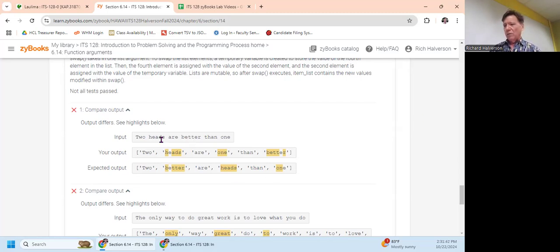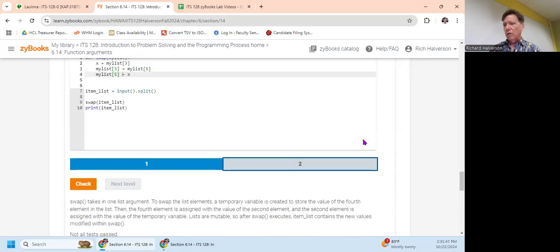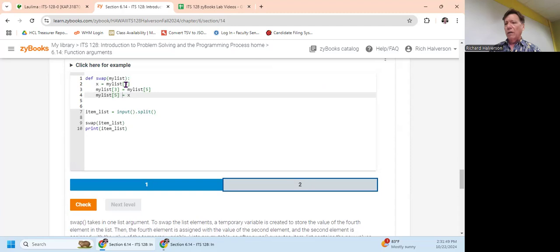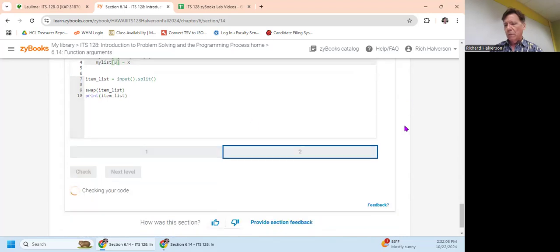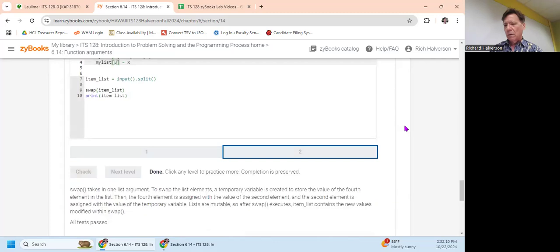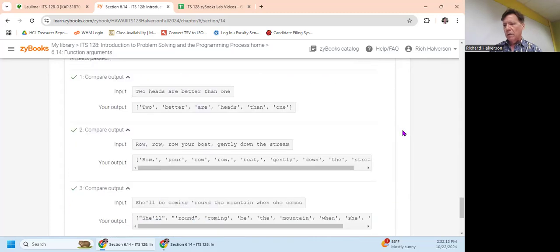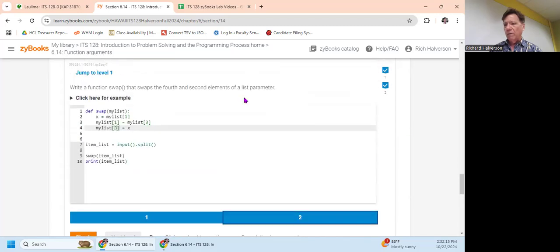So I need to replace 0, 1, and 2, 3. So 1 and 3. Aha, okay. 1 and 3. So I'm going to make this 1, make this 1, make this 3, make this 3, make this 3. Is that right? Yeah, does this work? Okay, that works. Now, I'm going to see if my other thing worked.